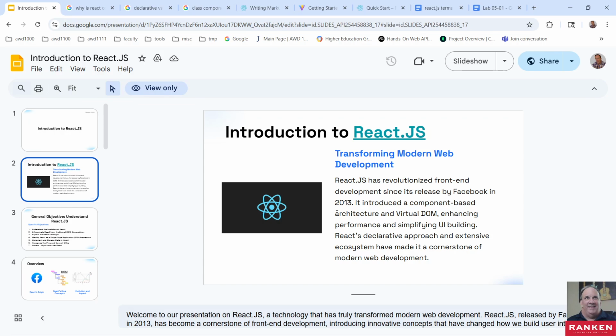Little small components that you can use, and a component can be a button, it could be a whole page, it could be a section on a page. So a component can be quite big or quite small, and components can also be made up of other components as well. Okay. And also the virtual DOM.